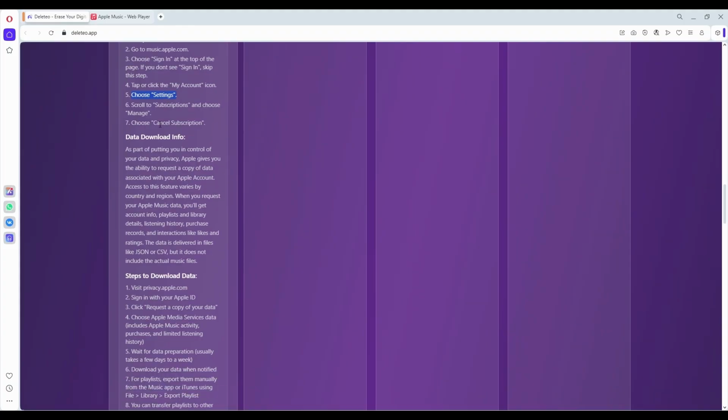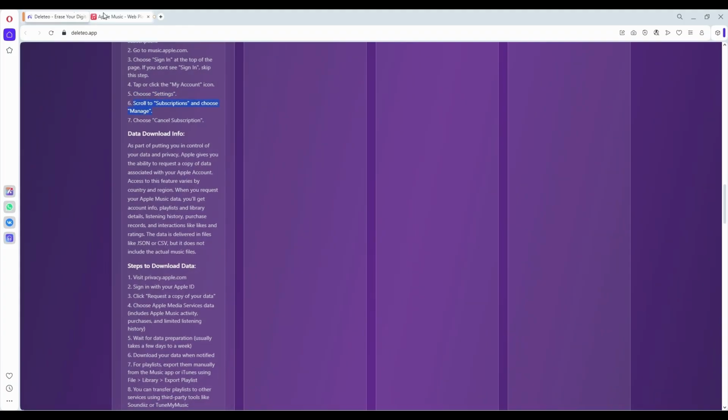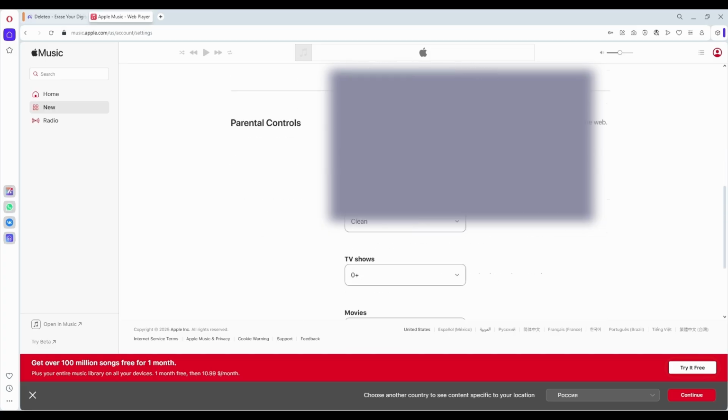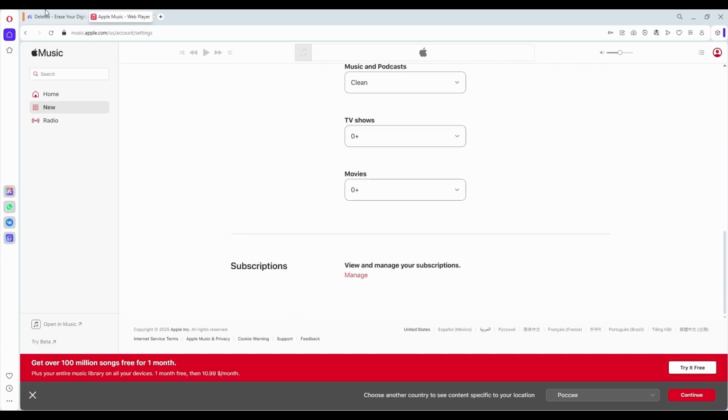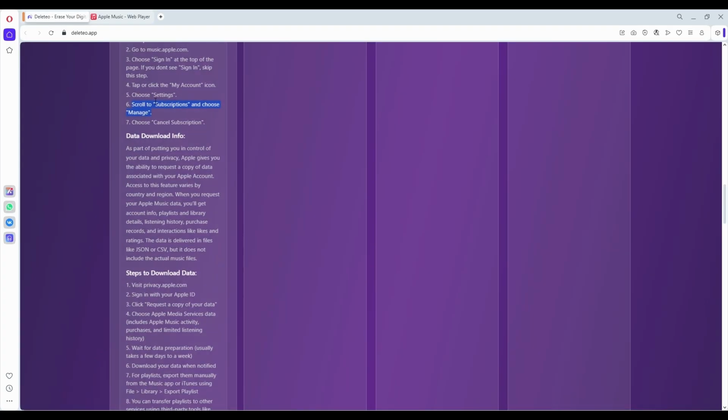Scroll down to the Subscriptions section and choose Manage. Look for your Apple Music subscription and choose Cancel Subscription.